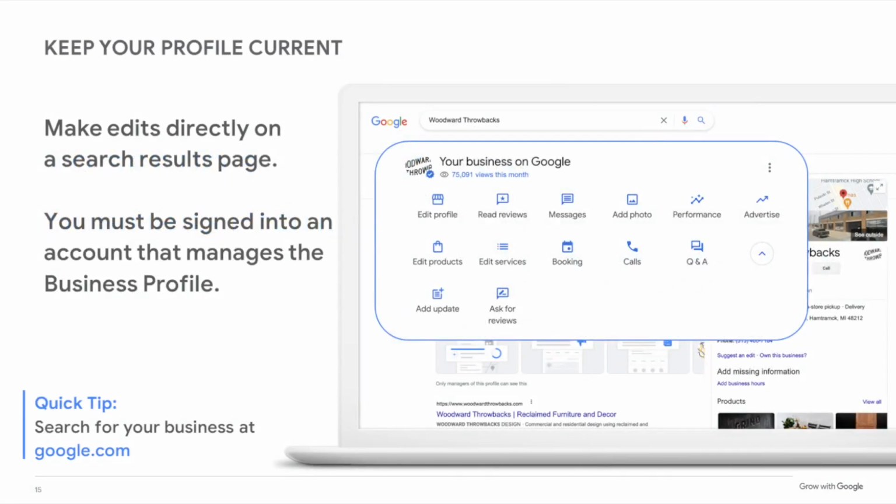So you can keep your profile current. Once you are verified, all you need to do is log into Google search and immediately it'll bring up your business, or you can search your business and you'll see these icons come up. These icons are what you can use to manage and control your information in Google.